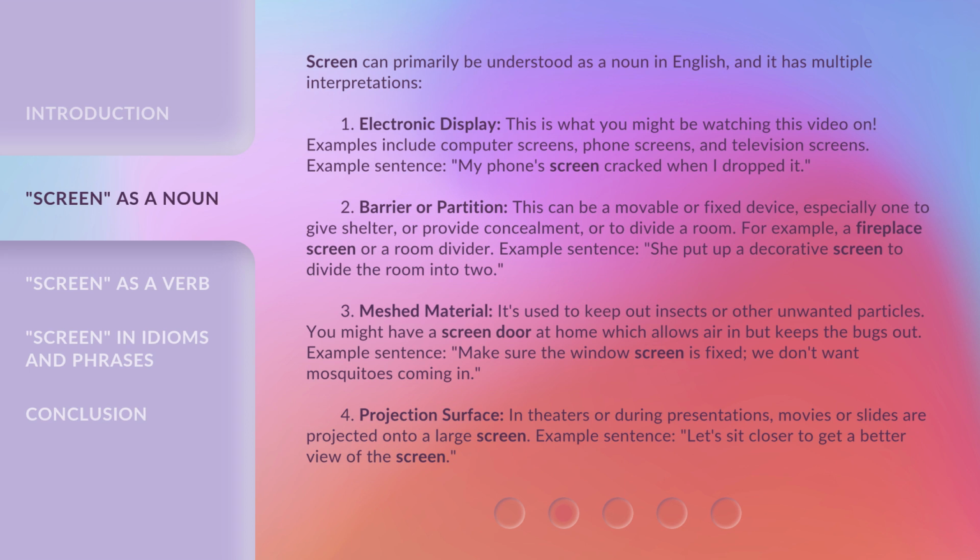Screen can primarily be understood as a noun in English, and it has multiple interpretations. 1. Electronic display. This is what you might be watching this video on. Examples include computer screens, phone screens, and television screens. Example sentence: my phone screen cracked when I dropped it.